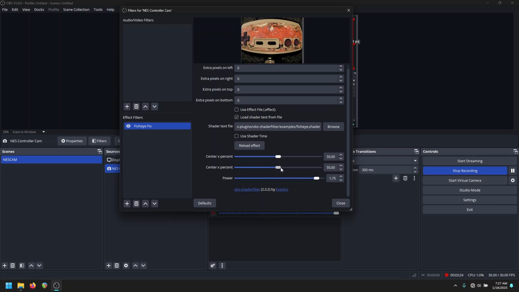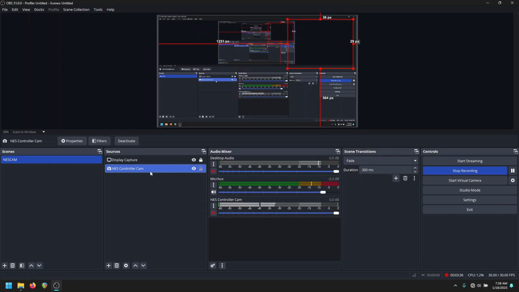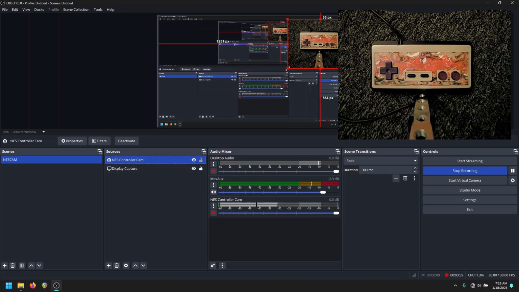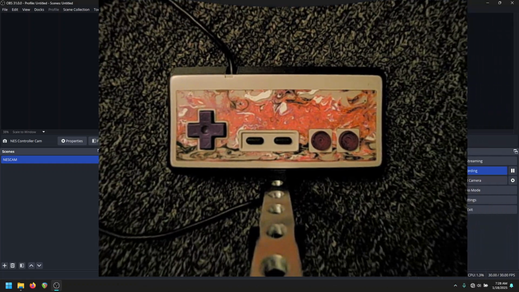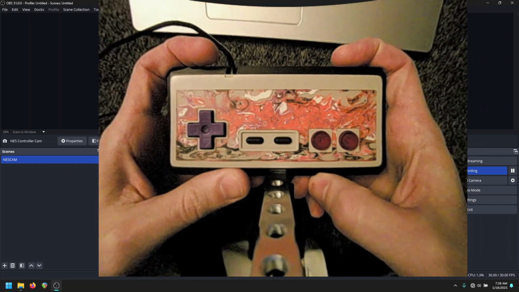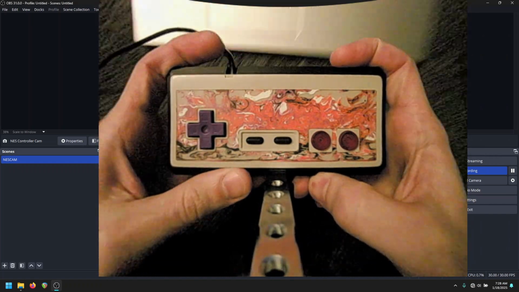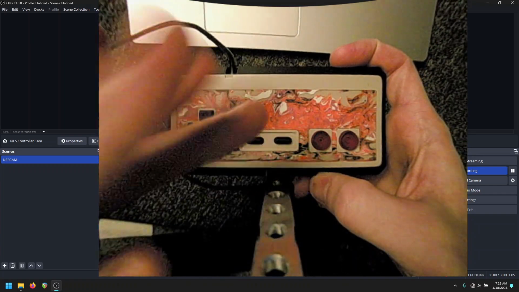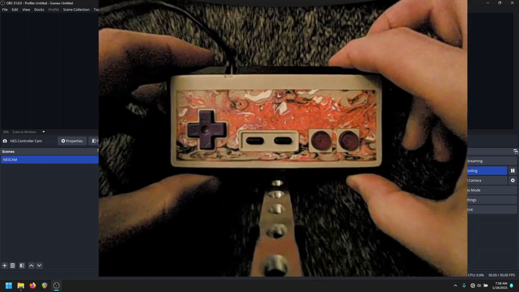The first one is fine, second one needs to be 43, and then the power setting needs to be negative 0.18. Negative 0.18. Now you can see, color looks good. Fisheye's fixed, no ghosting of frames.